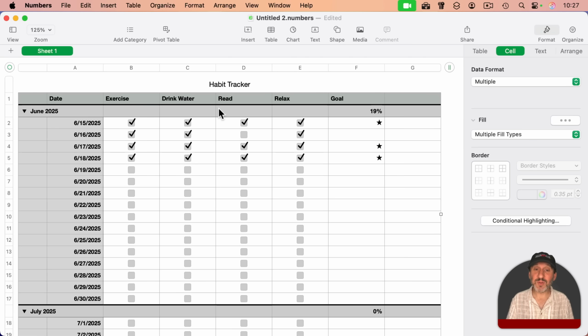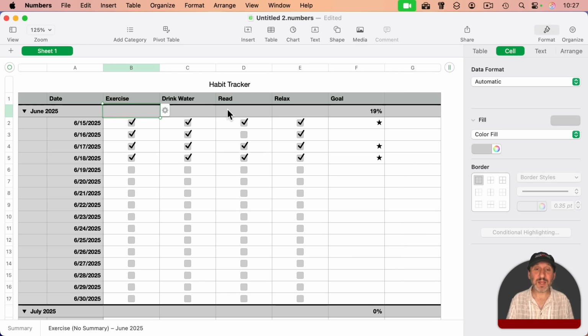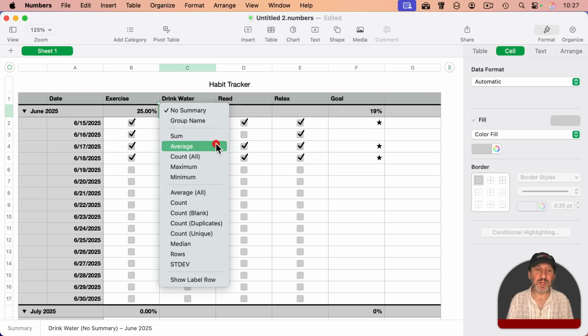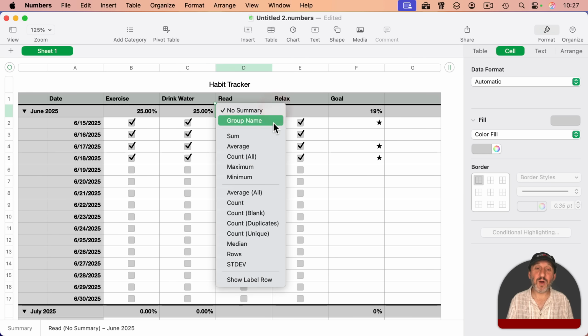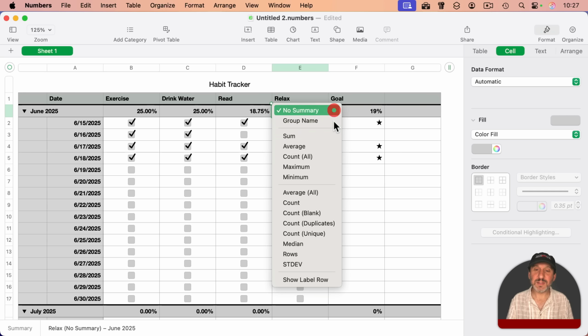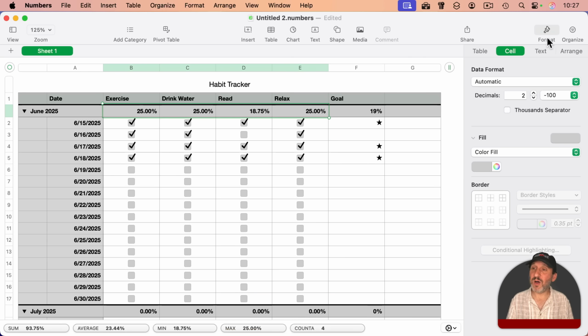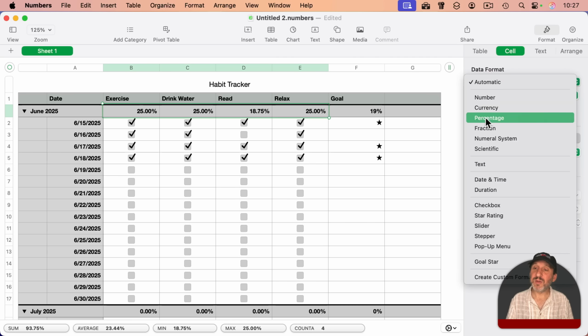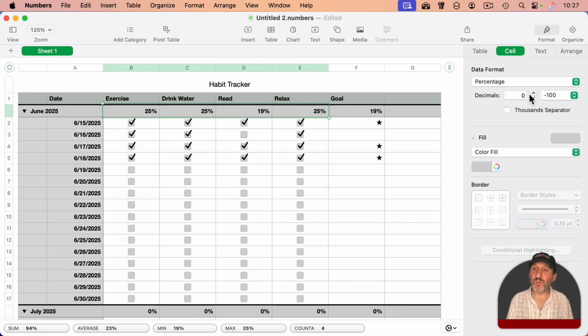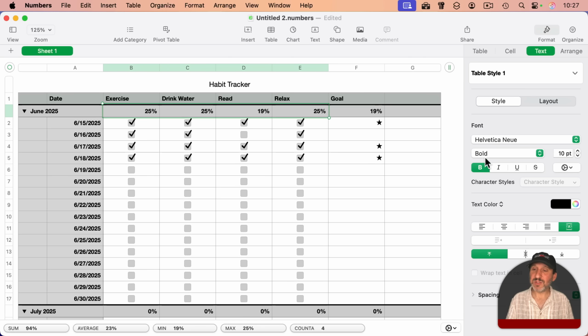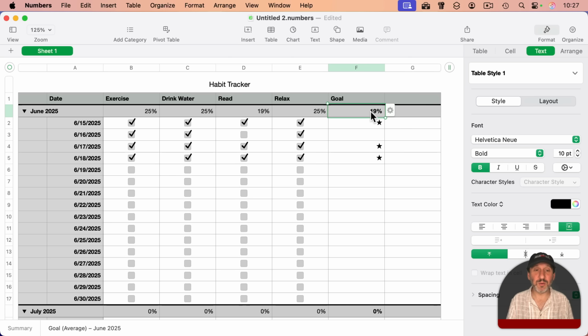We can actually do that for the rest of these. I can select this first one here and say, show me the average, this one, average, and do that for all of them like that. And then I can select all of them there, shift click to select them all, and go to Format Cell, Percentage, set it to 0 decimal places. And then I could go to Format Text, and let's also take away the bolding here. So these aren't bolded, but this one is, because we want to pay a little more attention there.